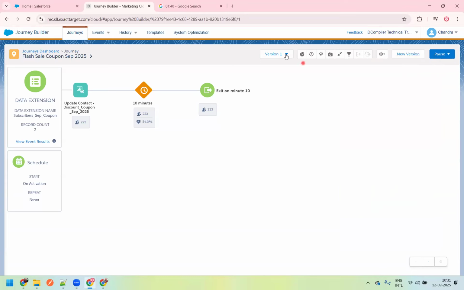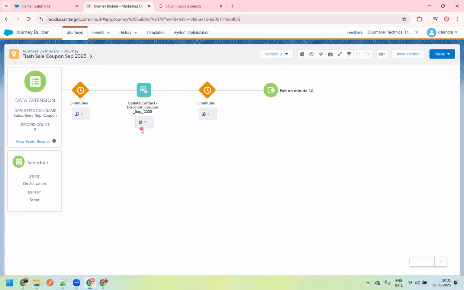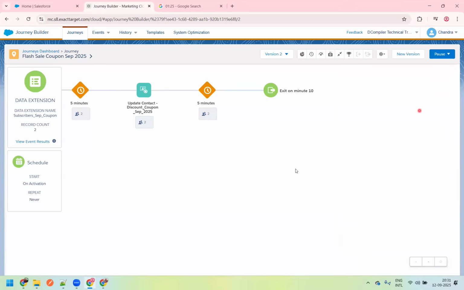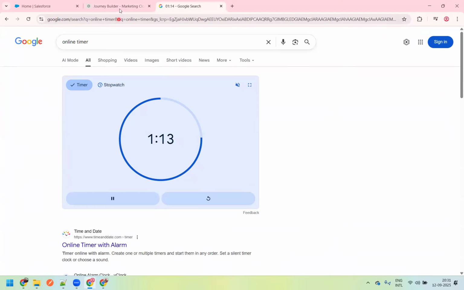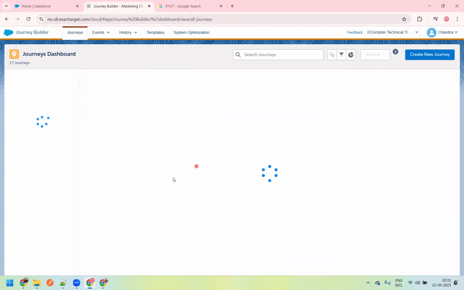Now the second version will have a different calculation because two people entered into the journey and two people redeemed it. We are expecting 100% here. But according to the goal, we expected it to be 50%. So 100% means it is 200%. 50 is equal to 50, 100. That's how the calculation works. Let us wait for these minutes to complete. If you have questions, feel free to let me know.